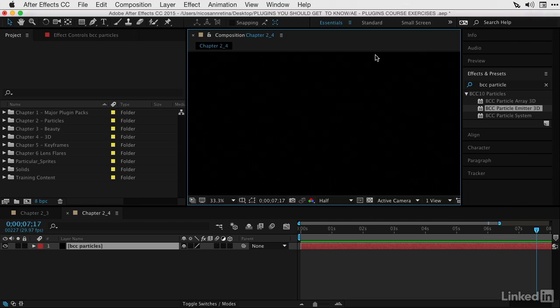Boris has an effect within Continuum Complete specific to particle systems. Let's take a look at some of the features available inside and how we can utilize them in an After Effects workflow. So if you followed along in the last few movies, you've gotten a good sense for how particles work. Right now, we're going to have a look at the BCC particle emitters.